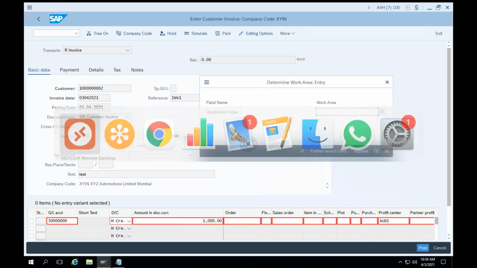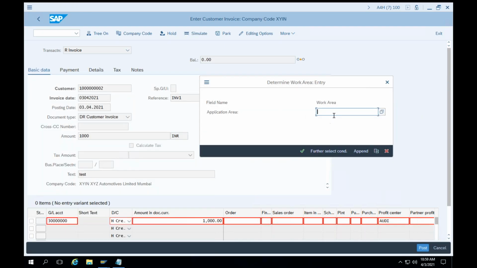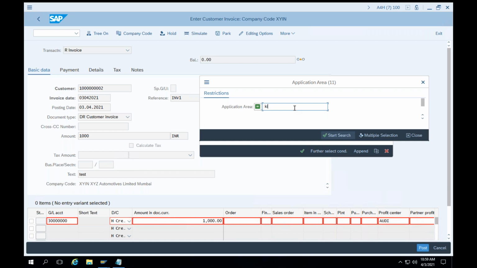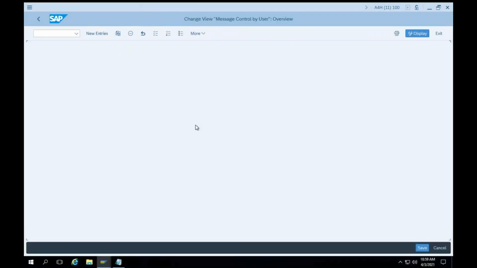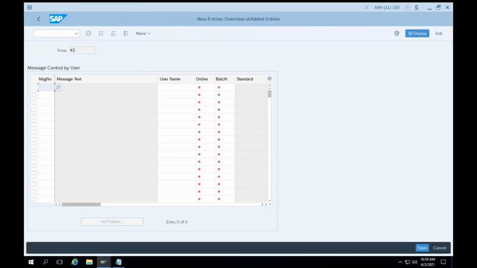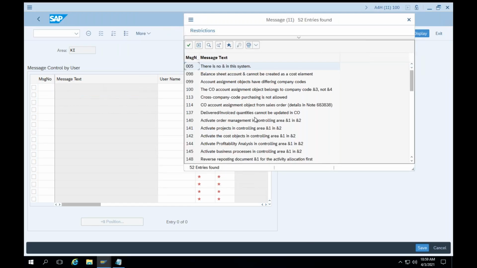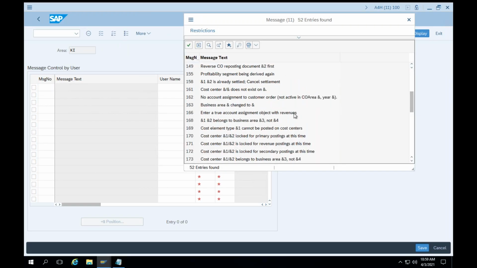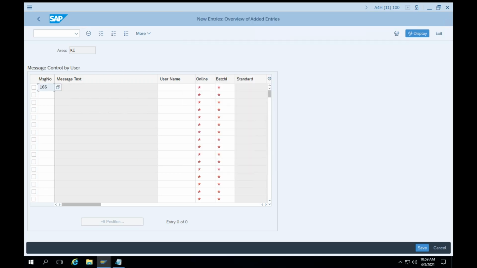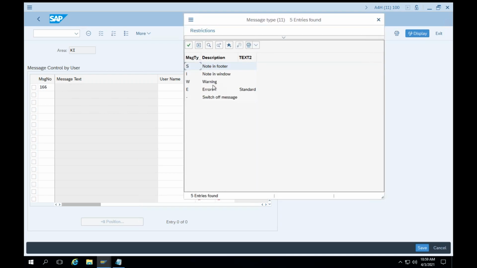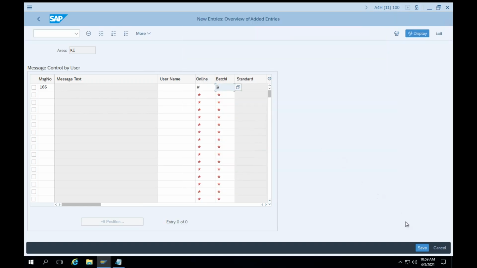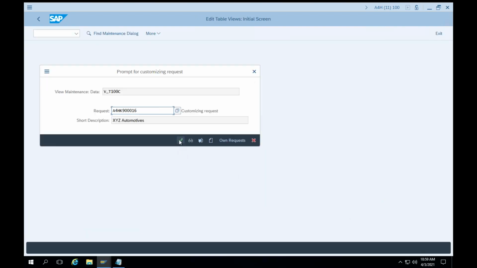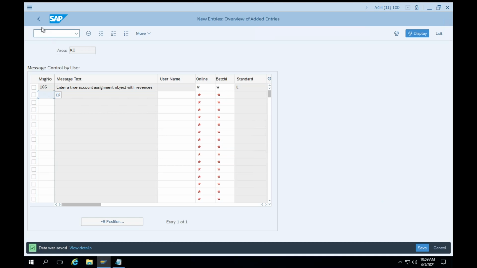What was the error number? KI166, okay. So application area KI, and then new entry. The message is 166, this one: enter a true account assignment object. And here I will tell the system to make it a warning message. By default, it is an error message. I am telling the system to make it a warning message, and save. This is customizing, a one-time configuration.